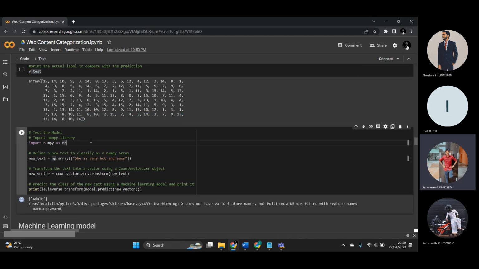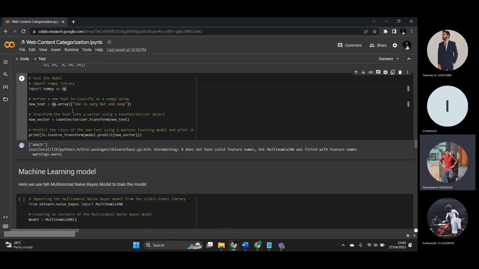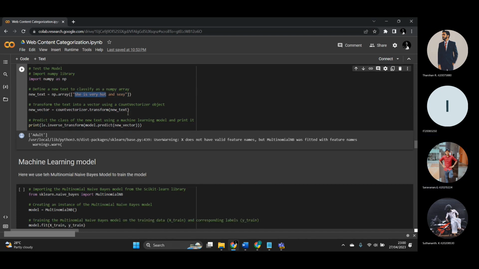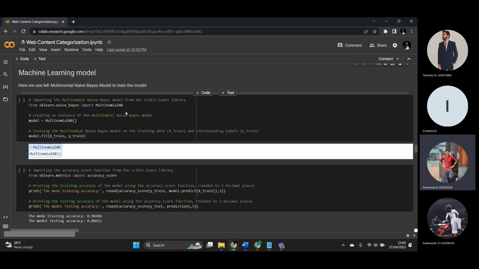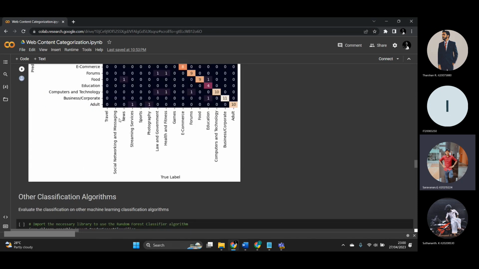This one is importing the numpy library for our project, and defining a new text to classify as a numpy array. The text is: here she is very hot and sexy. The result comes out as adult. If we change anything, the result comes based on the sentence. So this is the training model, and my next one is the algorithm.